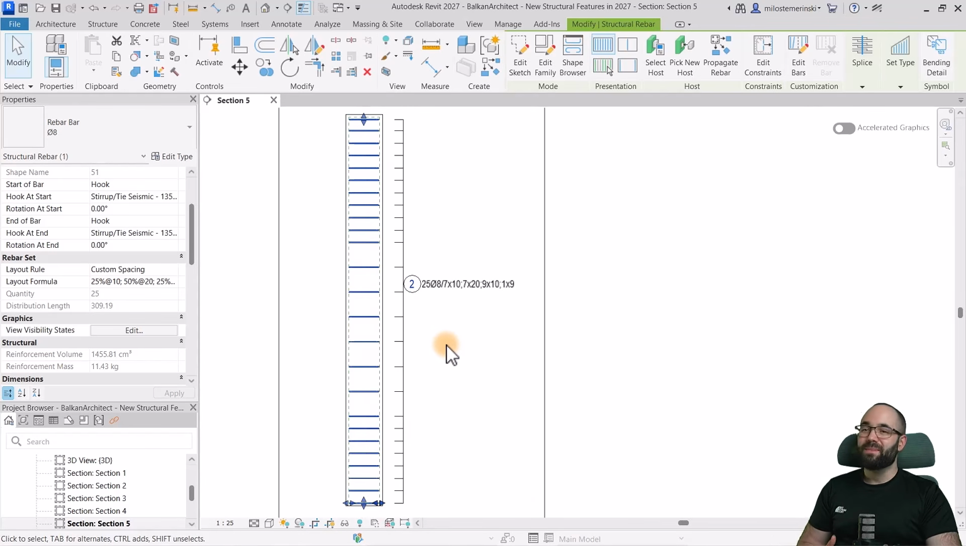So I've heard mixed reviews about this tool, but yeah, it definitely looks quite powerful. And please tell me in the comment section below what do you think about this. Have you tried it out, and what do you think about this custom spacing option?